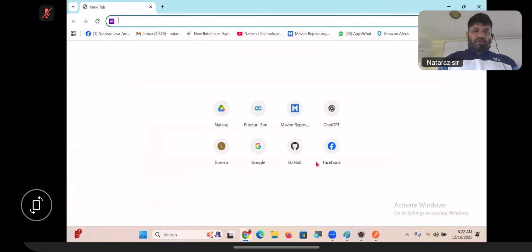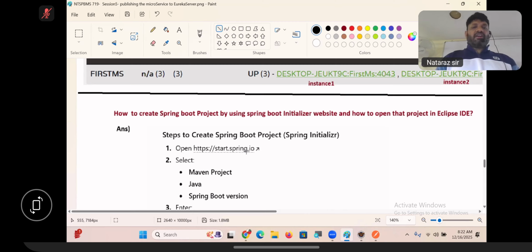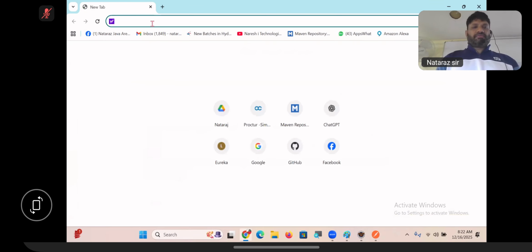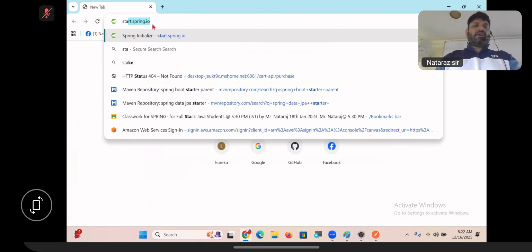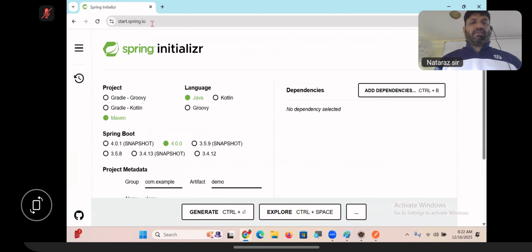Tell me what's the URL they have given? start.spring.io. Yeah, I want to create a Eureka server project. This is my requirement. Maven project, Java, Spring Boot 4.0.1, the latest one we'll try to take. Next one, guys.